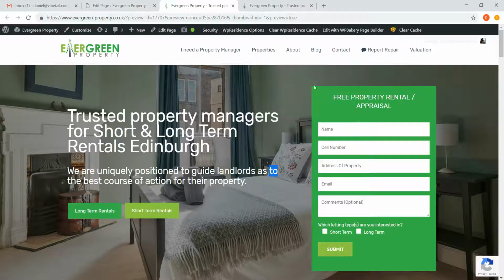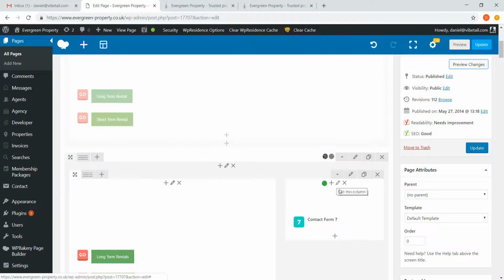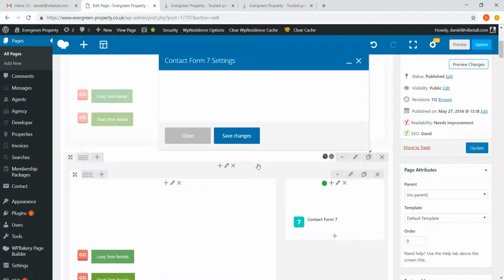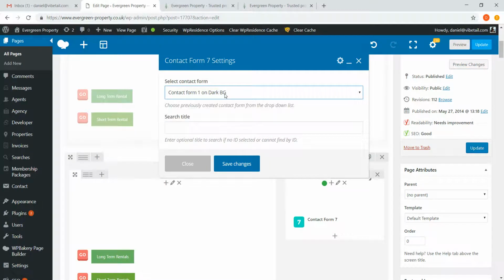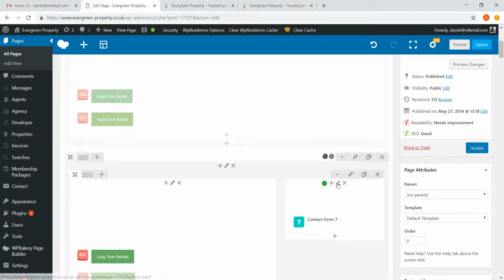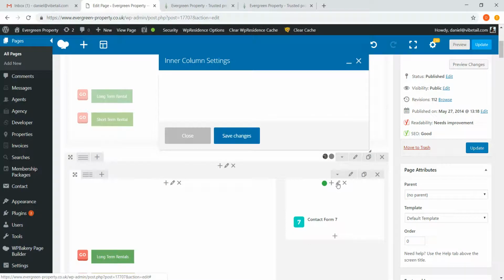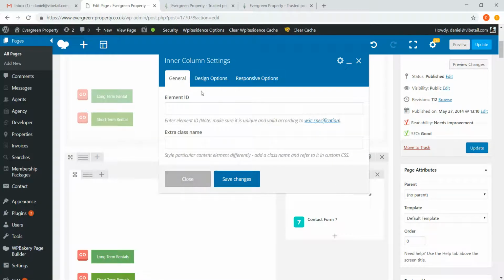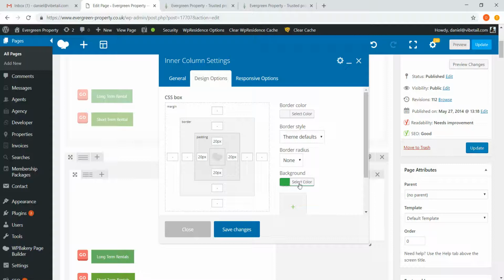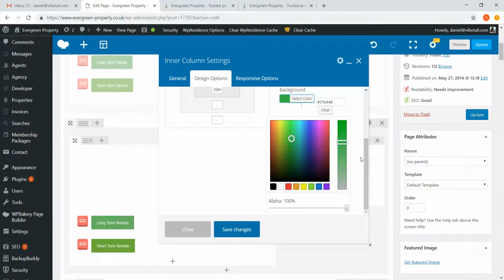And then how to make this go from green to another color or no color. Well, here's the column, and the contact form lives inside there. If you wanted to change this to a different form, we could do that. We're not going to for now. So to edit the background color, click on the pencil icon for the row. Go to design options, and then you would change this background color or click clear if you don't want any background color. Just to show you what that looks like. Actually, let me cancel that.